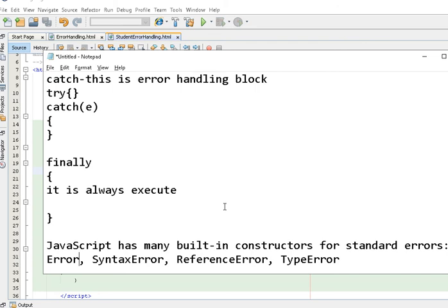If there is a syntax error in your program, you can handle it with the help of SyntaxError. If there is any reference problem, like the example we just used in our program, that is a reference problem, a null reference. In that case you can specifically use ReferenceError. There's also TypeError: sometimes you're doing typecasting, and if something goes wrong, then a TypeError will occur, right?